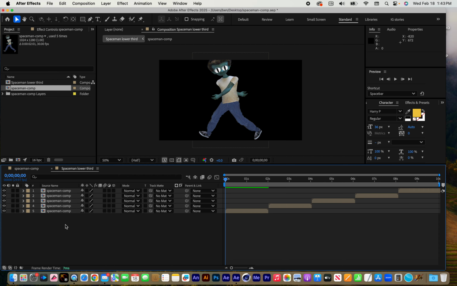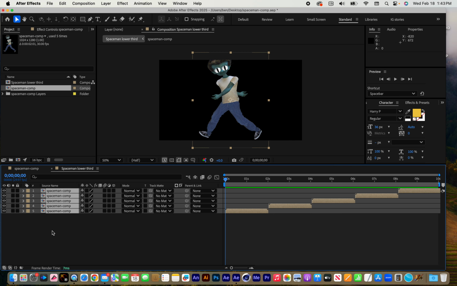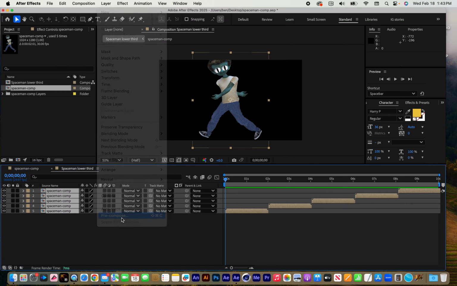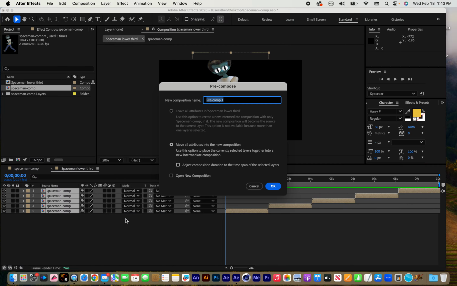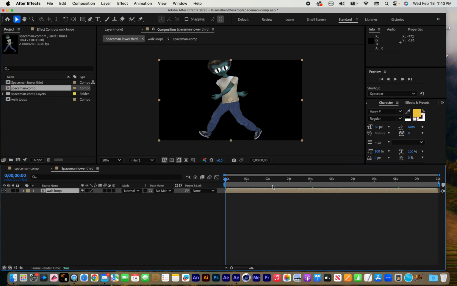Now I don't want to have 5 different layers here, so here's where I'm going to do the precomposing to group these 5 loops all together. I select the 5 layers, I choose Layer, Precompose. I'm going to call this one Walk Loops and click OK. So that groups those 5 layers together into another composition.